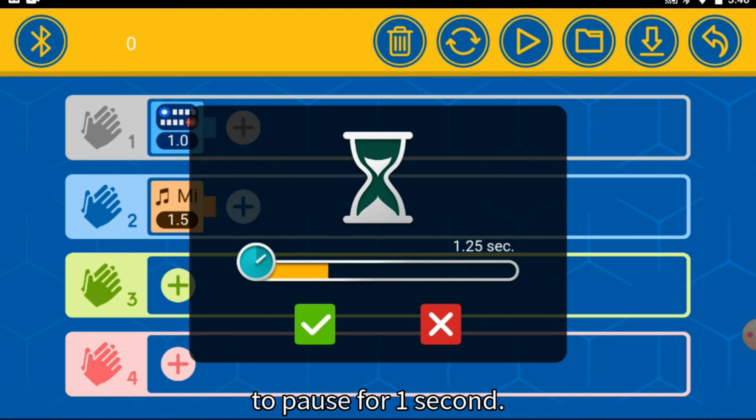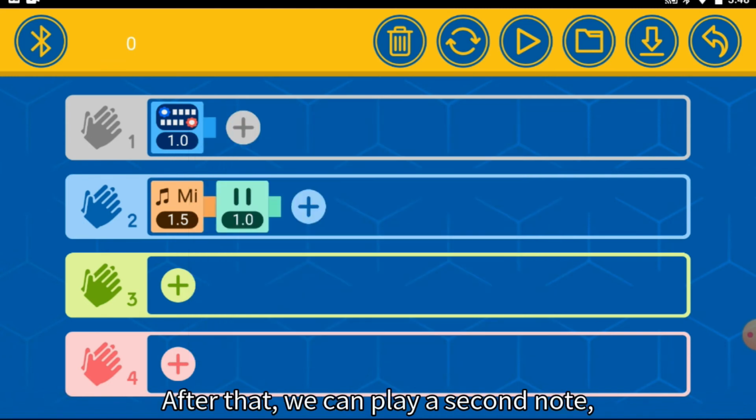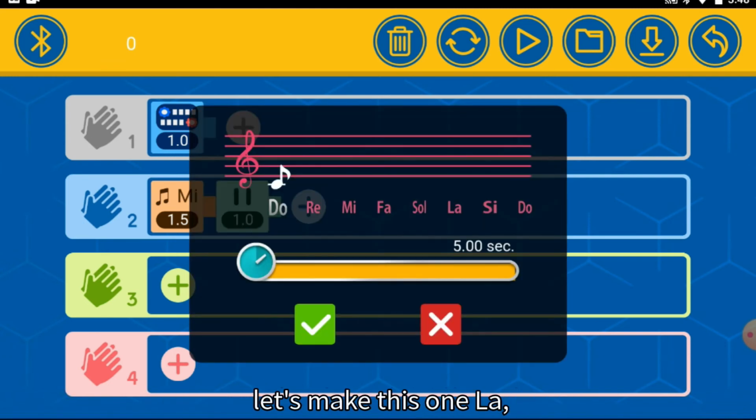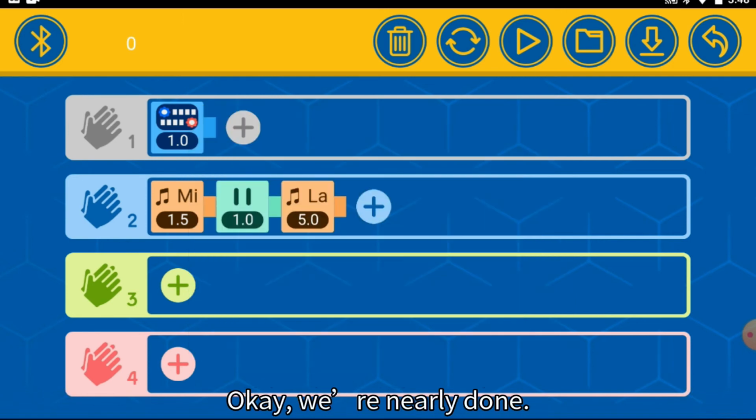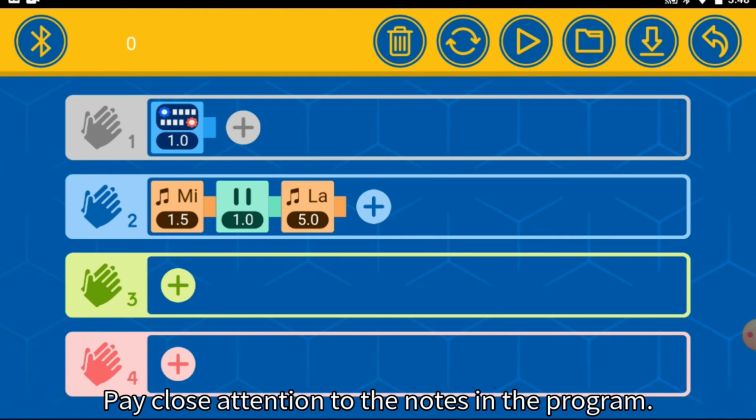to pause for 1 second. After that, we can play a second note. Let's make this one la, but a longer la sound. Let's say 5 seconds. Okay, we're nearly done. Pay close attention to the notes in the program.